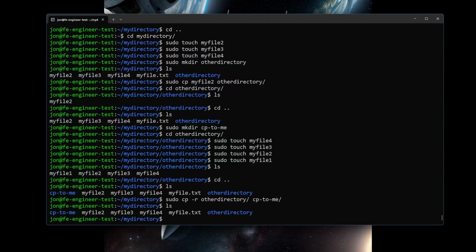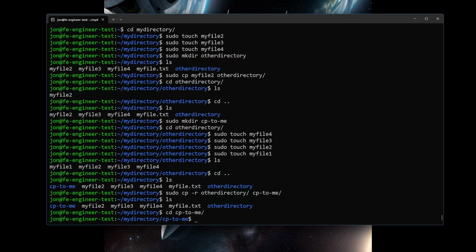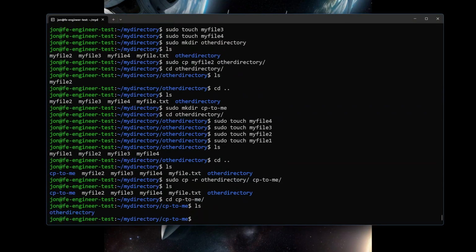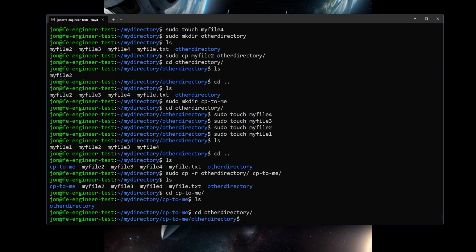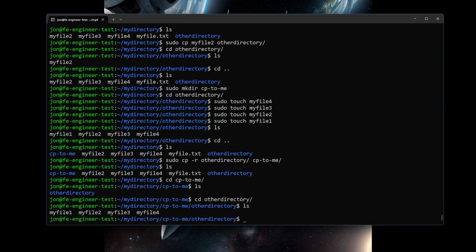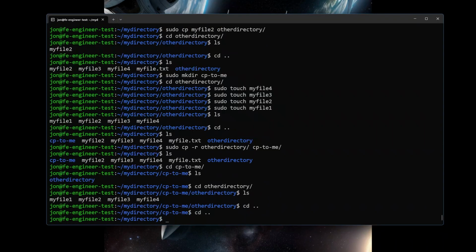And if we look, nothing looks different from here, but if we cd into copy to me and ls, we now see that an entire directory, other directory, is copied inside of it. And if we cd into that and ls, we now see that we have a copy of other directory inside of copy to me. So this brings us up to a good point.